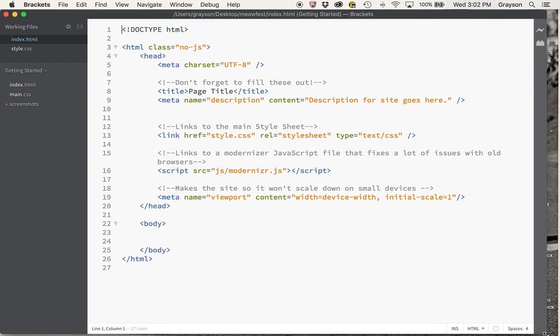So the first thing that I'm going to do is remember that my page title is the little tab on my browser there. I want to make sure that that's changed. So I'm going to call this Meow Fest 2017.